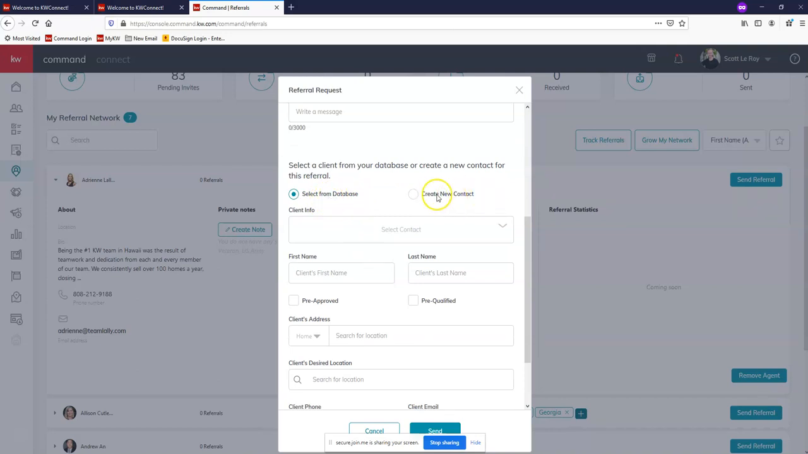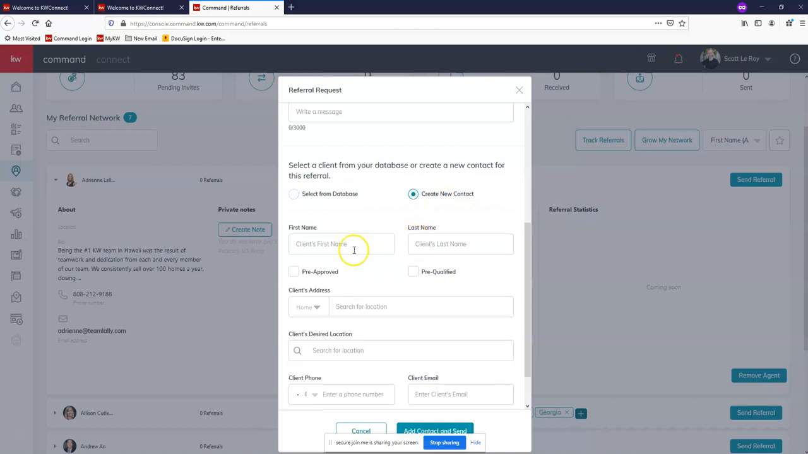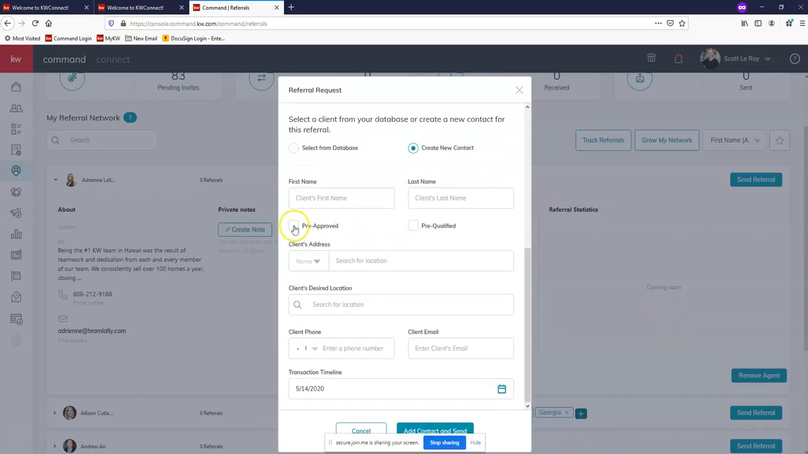Or you can create a new contact and just add their contact information right below. You can let them know if they're pre-approved or pre-qualified, client's address, client's desired location, and then phone number, email, and transaction timeline. Then if you're adding a new contact, it's actually going to allow you, I don't know if you guys can see that with the way this is set up, to add contact and send referral.